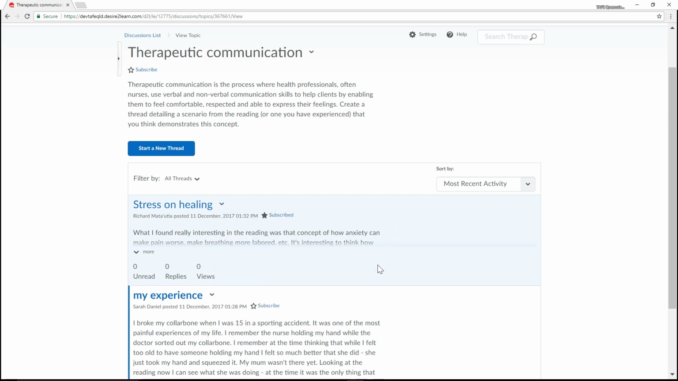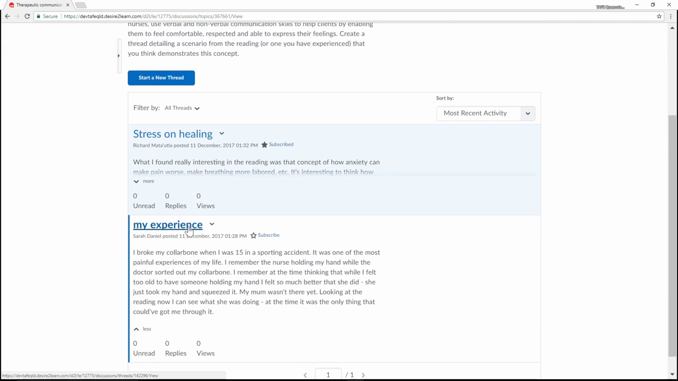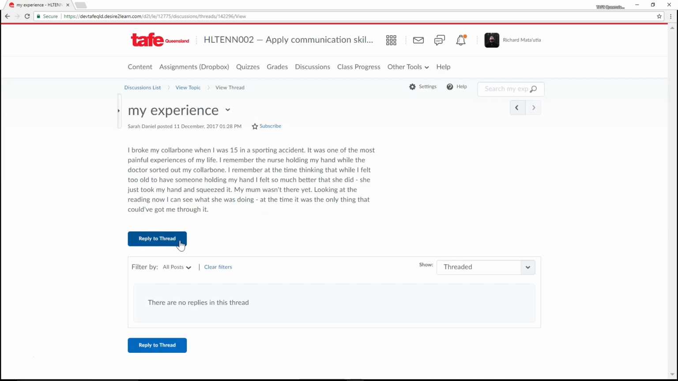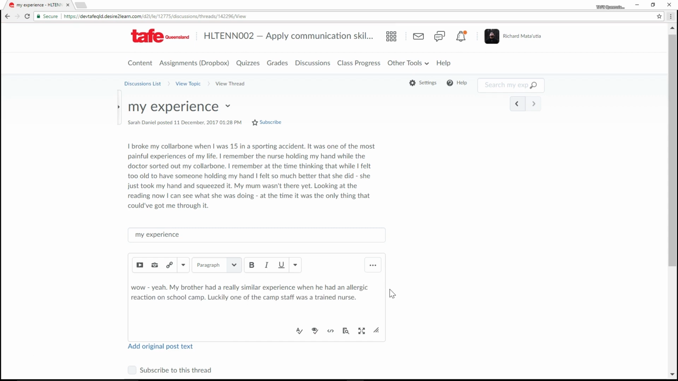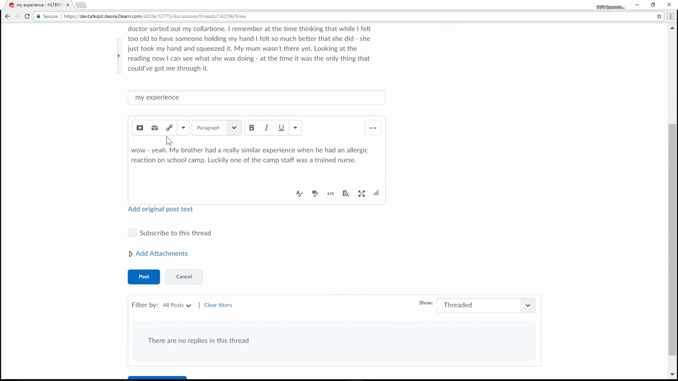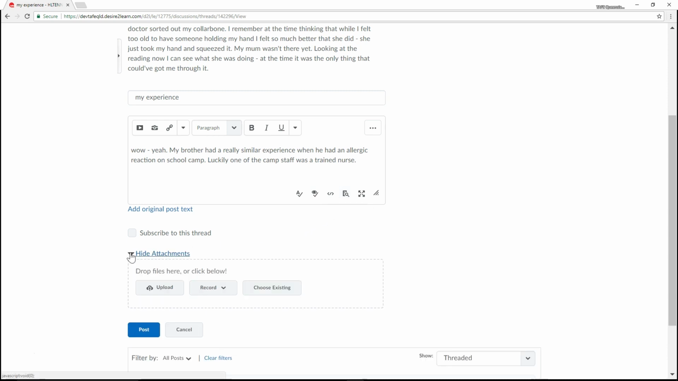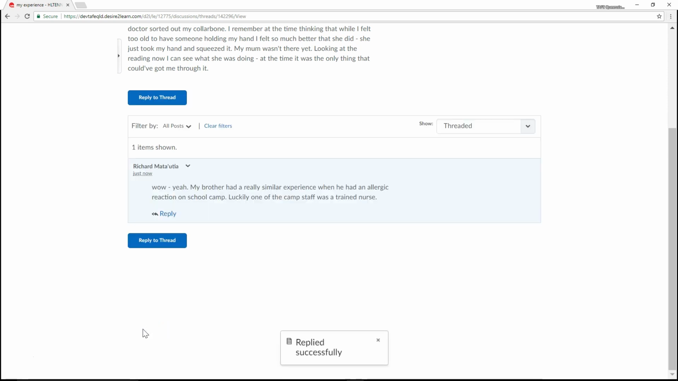If your teacher or another student has posted a message that you would like to respond to, simply select the title of the thread and then select Reply to Thread. The subject will already appear, so now you just need to add your message. As with posting a new thread, you have all the options for adding links and images, formatting your message, spell checking, and previewing. Again, you can add attachments, and you can also choose whether or not to subscribe to a thread. When you're ready, select Post. You can now see your reply appearing under the original thread.